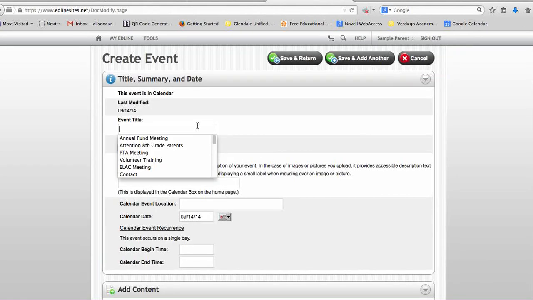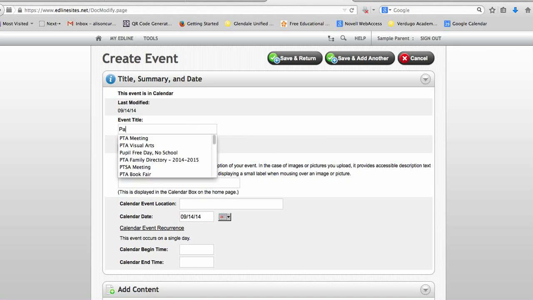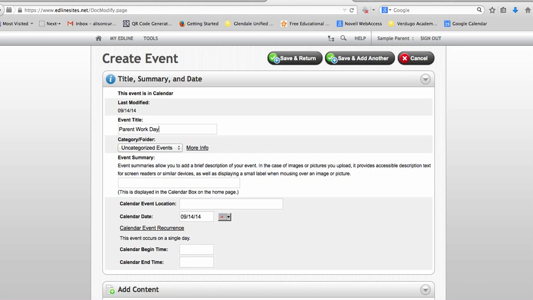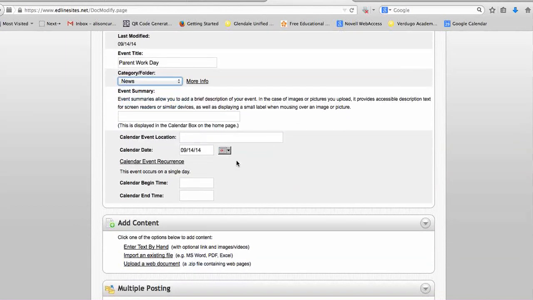I'm going to call it Parent Workday. Now I can categorize this, and I can put it directly into my news from my calendar if I'd like to. I'm scrolling down just a moment because now I see what I can do, which you can't do if you add it from a news item. If I add it from a calendar item, though, I'm going to be able to directly link it to my news item and to the school website's main calendar as well. You'll see in a moment.